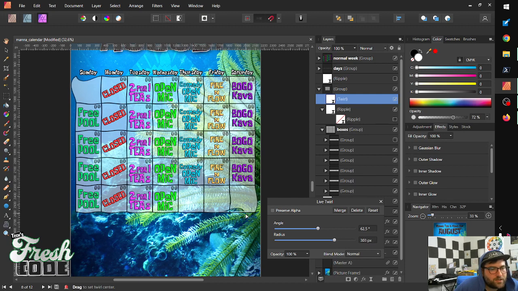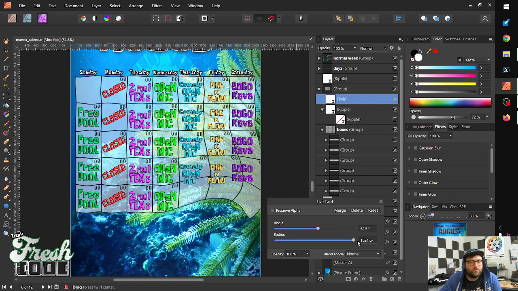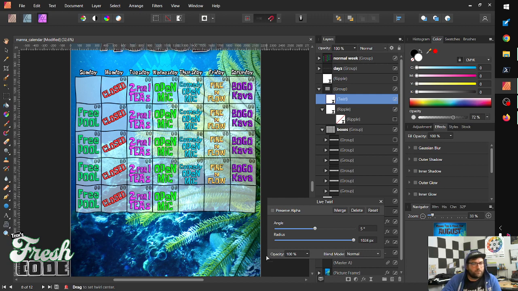Let me try it down here. So increase this radius a bit more. Reduce the angle to something very slight. So let's go to like a 5. That just lets it drift off that way. Makes it look more hand drawn, you know?